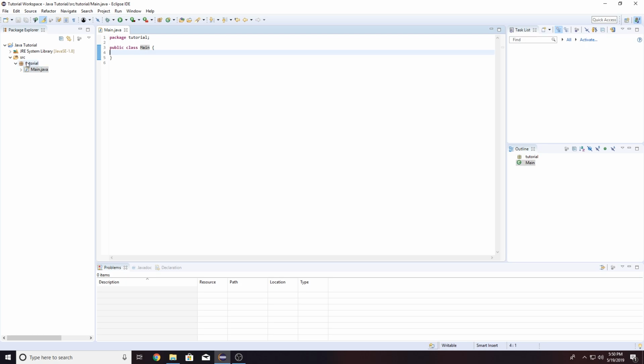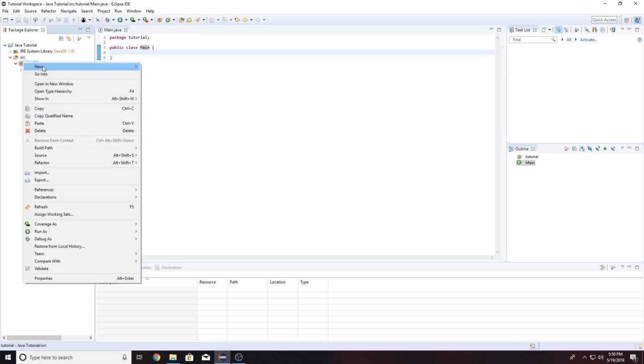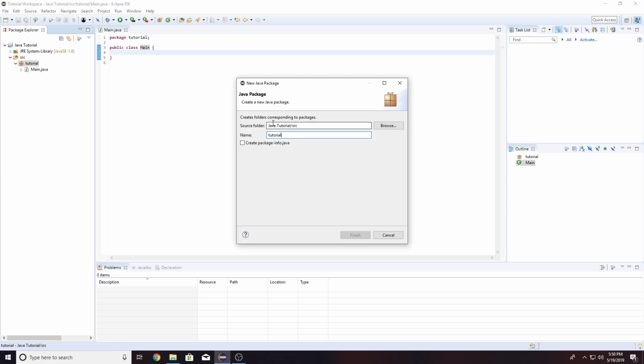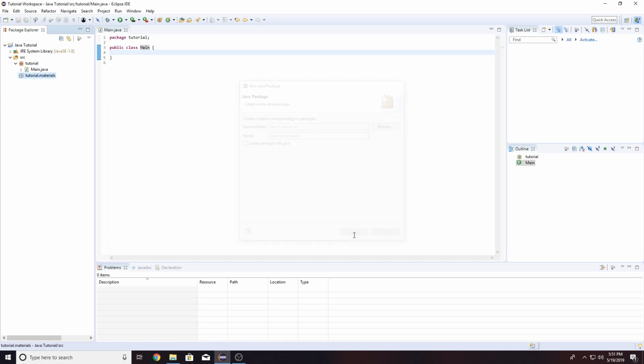And you can have multiple other classes, so we can create a new package in tutorial called tutorial.materials. And you can see here that rather than deleting tutorial and naming it something else, we're actually making it an extension of tutorial, because we want it to be a subcategory under the tutorial package. So we're adding a dot after the tutorial and then putting a new name. You can hit finish. You can see here that we have tutorial.materials, but this is kind of ugly, we don't like the way this looks.